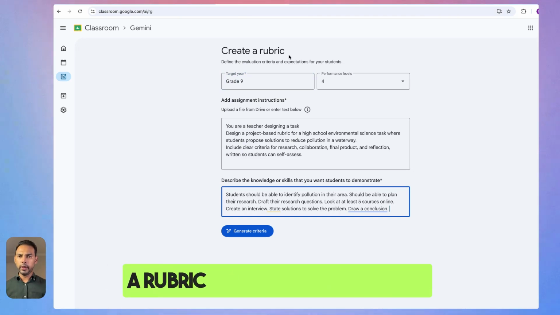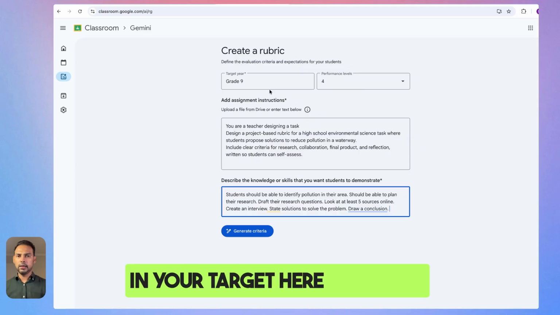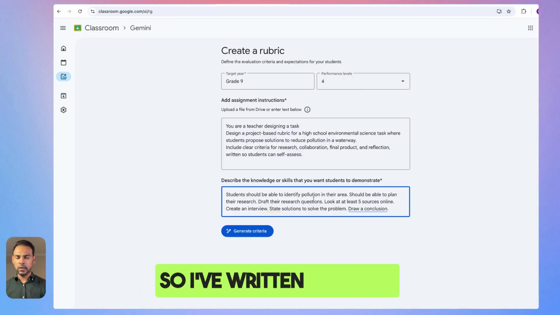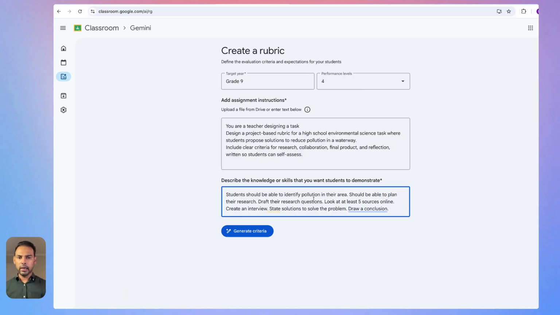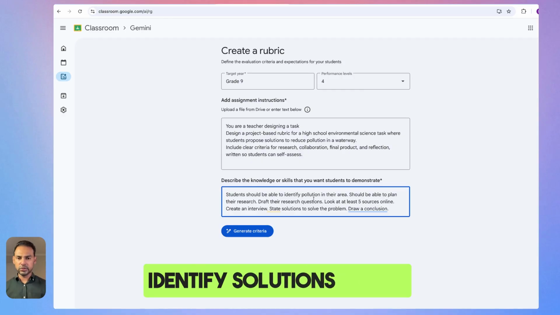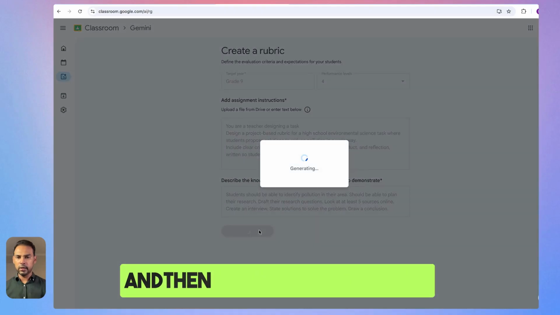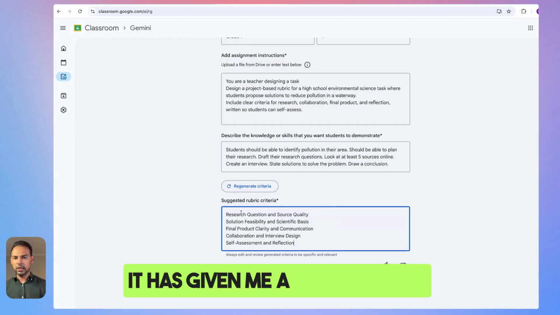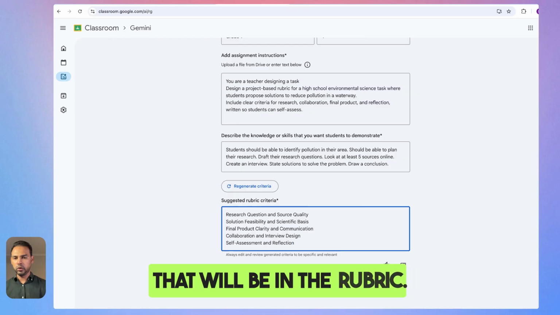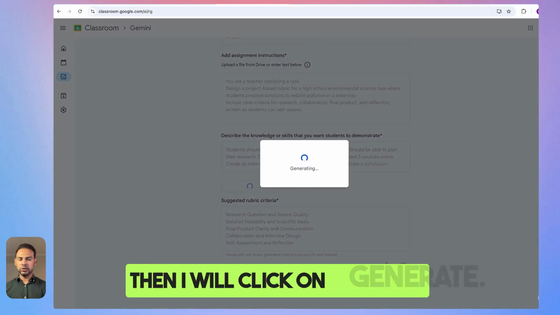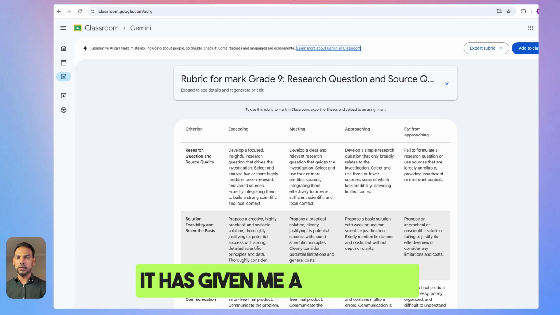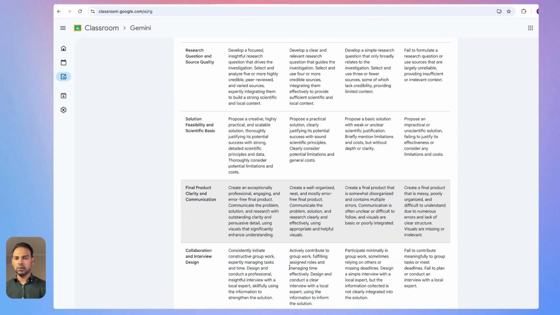Now to create a rubric, you need to go and put in your target here, the level. Now this is the task, and describe the knowledge and skills that you want students to demonstrate. So I've written that you will be able to define the problem, identify solutions and so on, and draw conclusions, and then generate the criteria. So now what will happen is it has given me a list of topics that will be in the rubric, and then I clicked on generate. So based on the prompt and the information that I've given, it has given me a rubric that they could be assessed on.